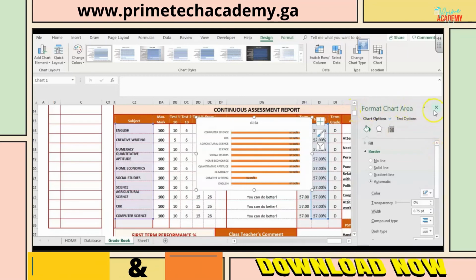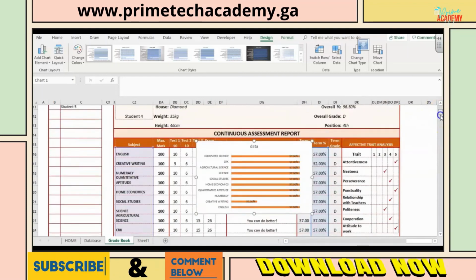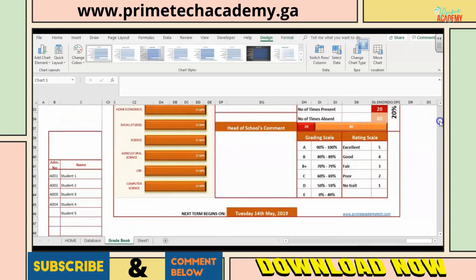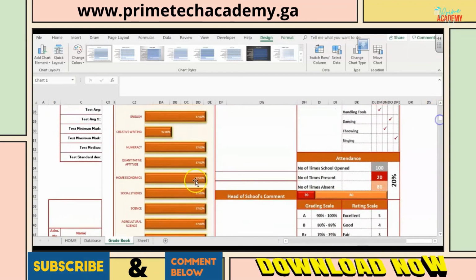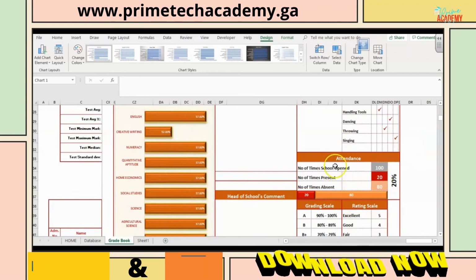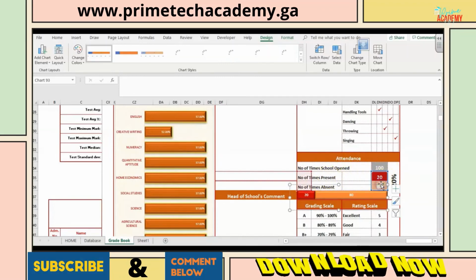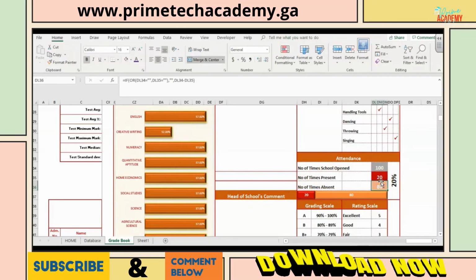And that is what I have done to get this beautiful chart here. And don't forget, as the values change, the graph will change for each chart. And this part is for attendance. Just look at this portion. Number of times school opened, times opened. This part will be the difference between the two. Just did this minus this.